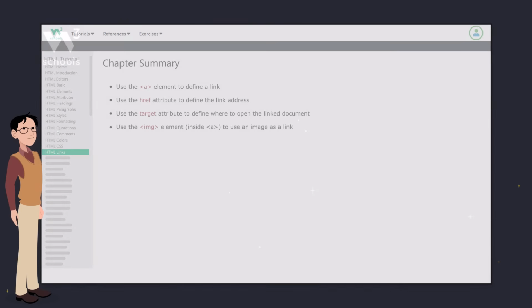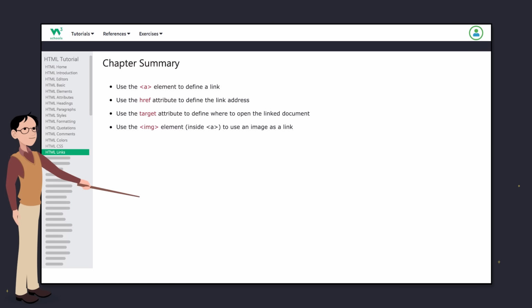Before we end class, let's do a quick chapter summary. The A element is used to define a link. The href attribute is used to define the link address. The target attribute is used to define where to open the linked document. Using the img element inside an A will define an image as a link.